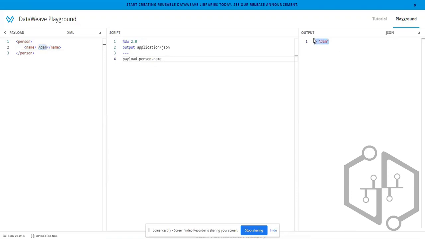So the strategy to master DataWeave, my recommended strategy, is this: there is a tutorial associated with the playground over here.